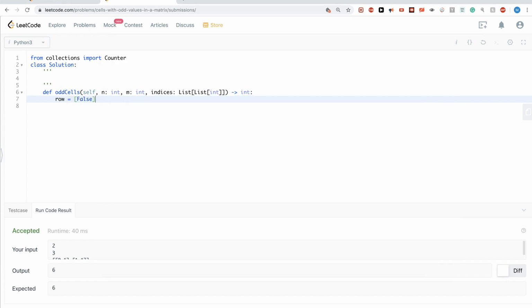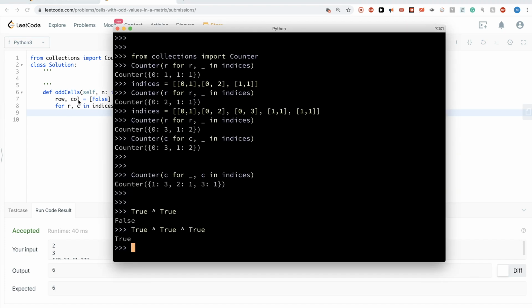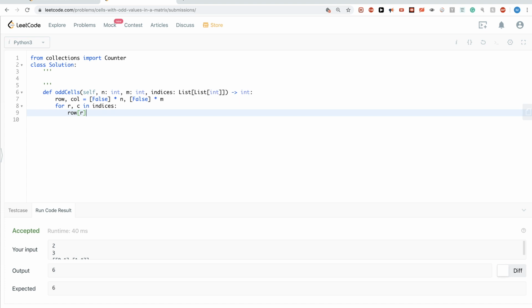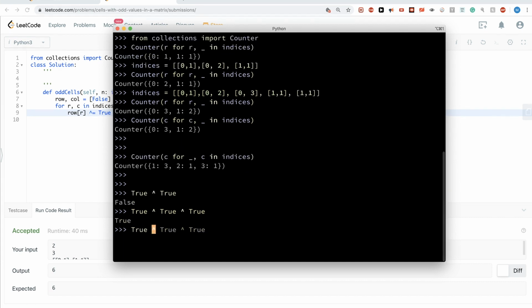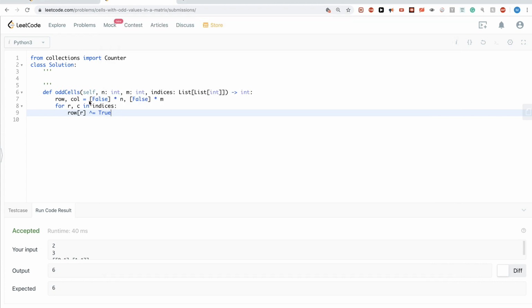And so we would initialize row with False, and have column also initialized with False, and go through the indices. And now, instead of adding 1, what we will be doing is just XORing with True, because that way, when it's even, we would have False, and when it's odd, we would have True. So row at position r would XOR with True, starting from False, and for the first value it would be XORing False and True, which is True, and it is odd, so it should be True. And that's what we would have. And then we would do the same thing for the column.